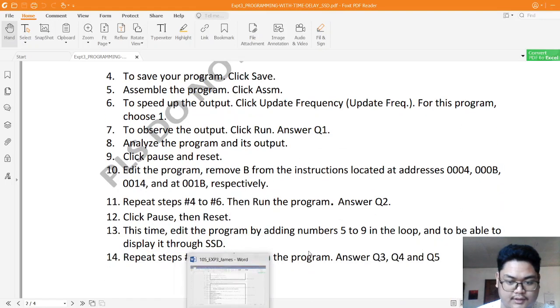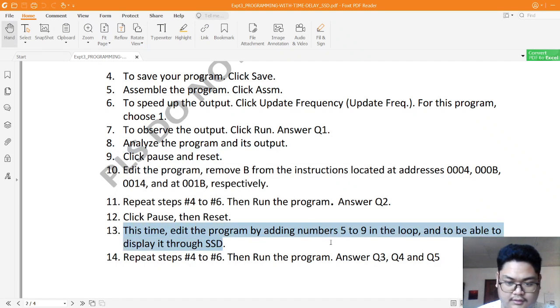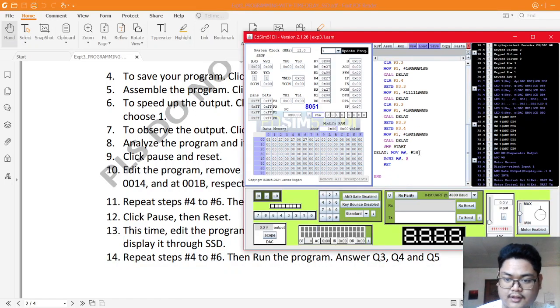What happened here for this step is we just added the codes to display 5 to 9 in the loop. Alright. And I set it to 5 hexadecimal for shorter delay. Let's see this one.